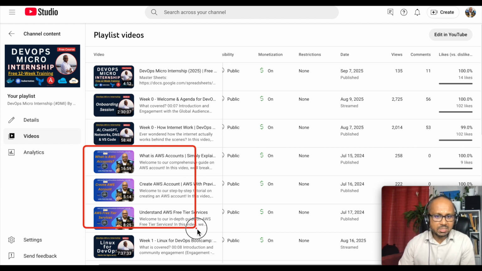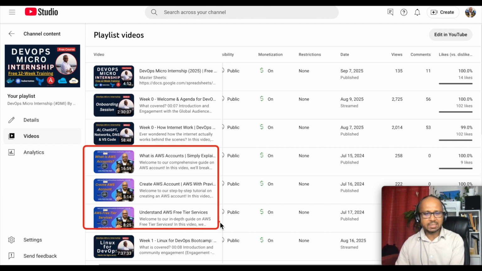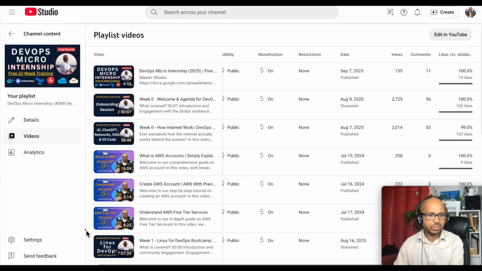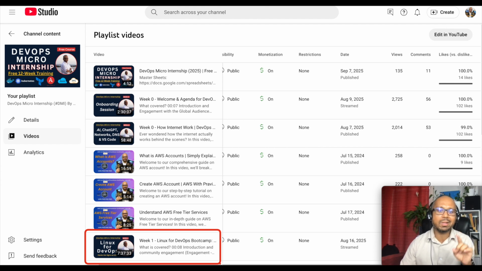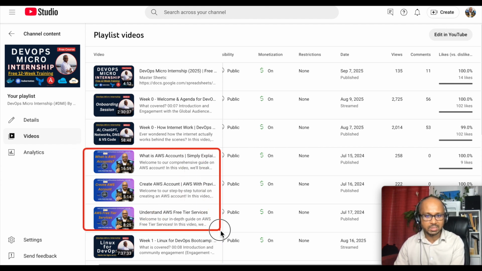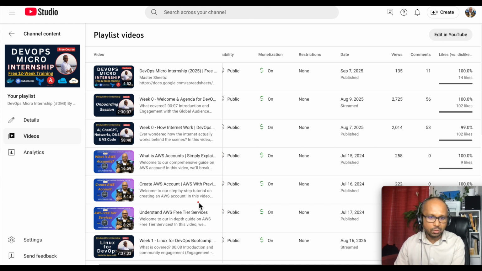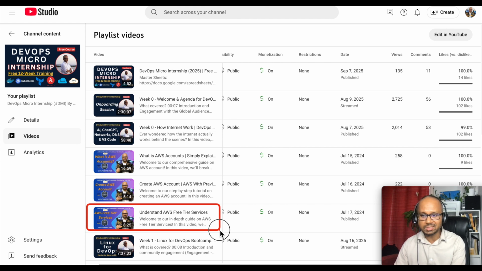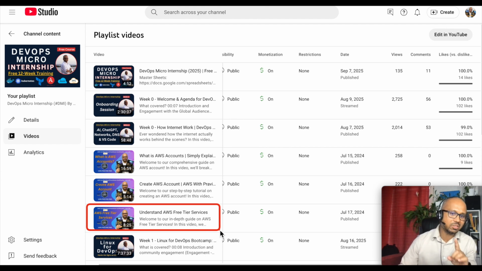Then we have these three videos on AWS, and this is because next week we are going to learn Linux, and not all students have a Linux operating system, and we need one. So what we are going to do is create a Linux virtual machine in AWS, and for that you need to know what is an AWS account, how to create an AWS account, and what is AWS free tier, so you will not get charged.